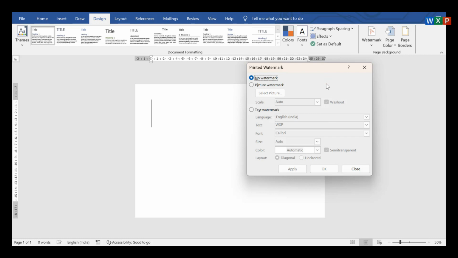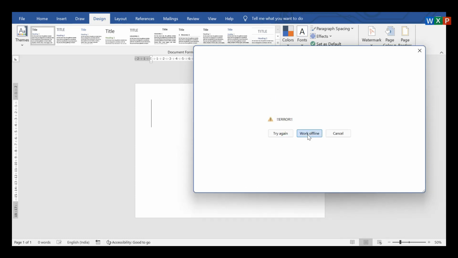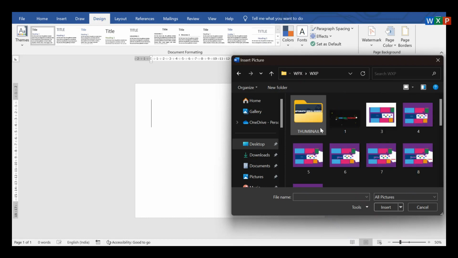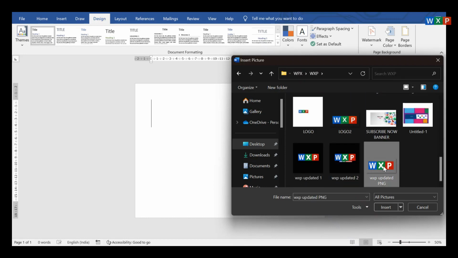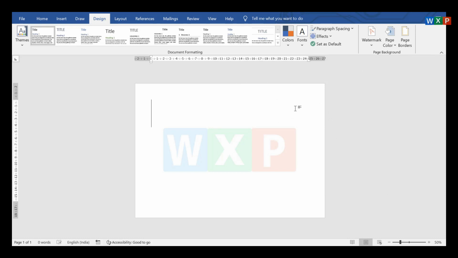But in this, what I'm going to do is put a picture as a watermark. For that click here, Picture Watermark, then Select Picture. You can find a box, Select Picture, click here, Work Offline. I'm going to select one picture, the logo of this YouTube channel, WXP, then click Insert. Then Apply. Now you can find the picture has been inserted as a watermark in this page. So now click OK. You can clearly see the picture has been inserted as a watermark.